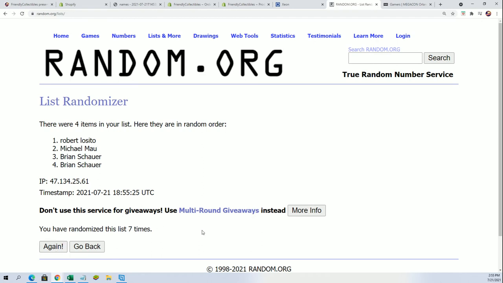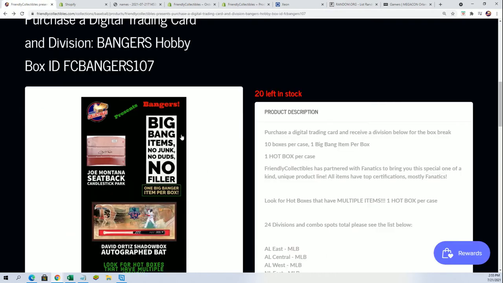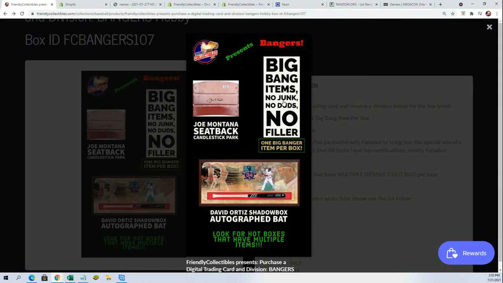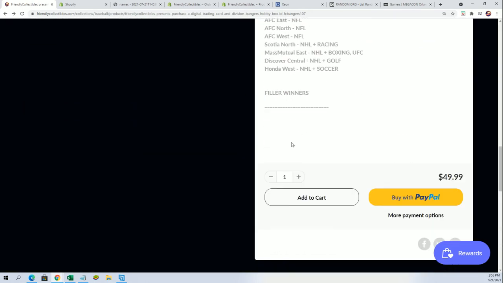Congratulations, Robert L. You have gotten in the filler and you have won your spot into the break. And who knows, that could be the spot that scores you something huge. It is one big banger item. So you're in, Robert L. I'm going to be updating this. I see that the filler winners needs updating because this was filler B. So there's actually two winners.